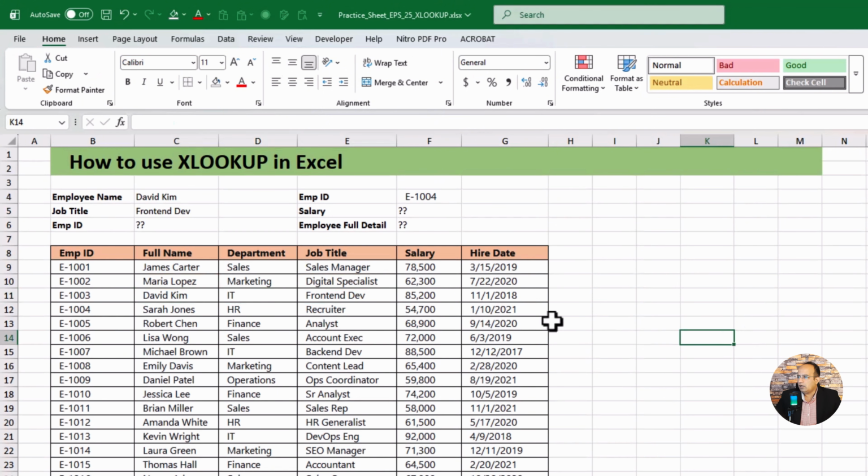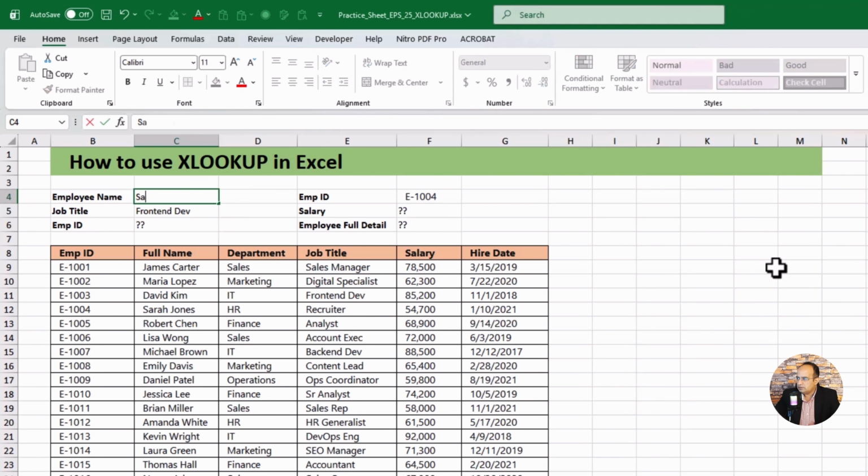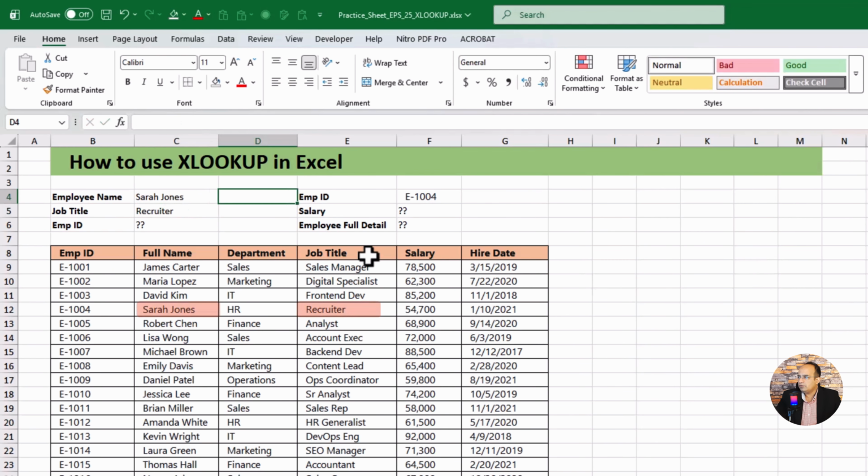Now let's see how it is flexible. Let's suppose we need to find the same detail for another employee. I will not amend the formula, I will just give a new name. And now you see that we have got a different job title, that is recruiter. Let's verify it. Our data is correct and the formula is working fine.